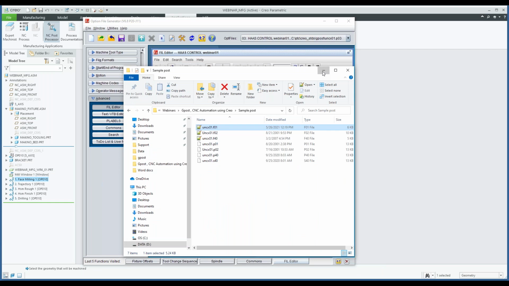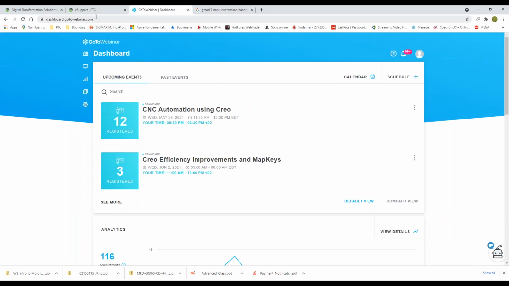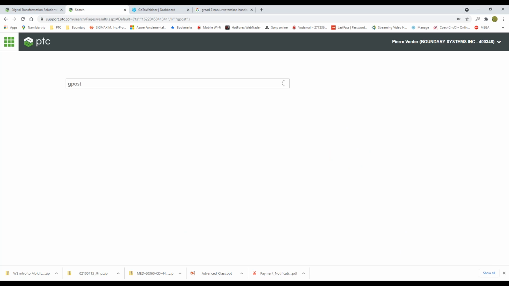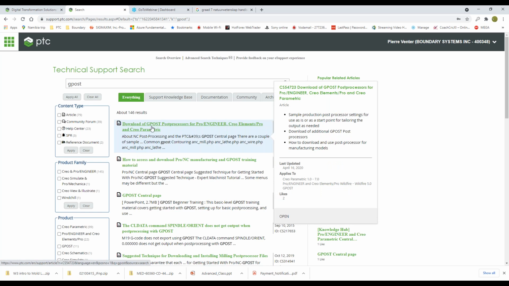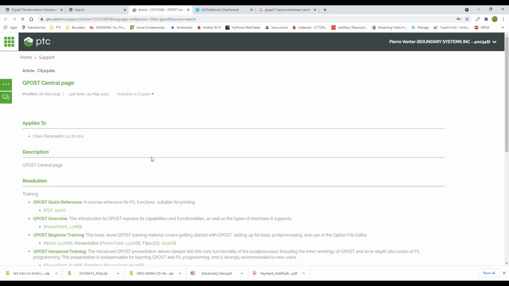The second thing that you can do is you can use the PTC knowledge base. So let's just quickly go there, and if you search for G-Post, it's going to come up with a few things in here that can help. So first of all, there's a library of post processors in here. But if you go to the G-Post Central page, that's a good starting point for getting some information.